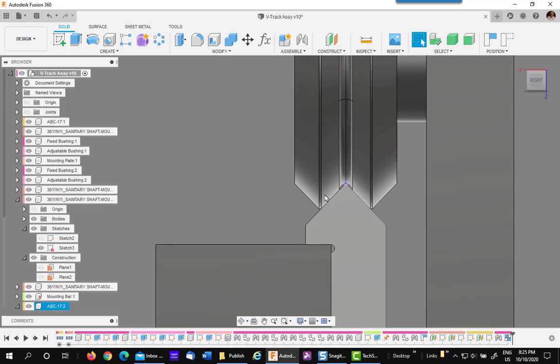Now, if it was reversed and this was riding on the outside, it'd be the same procedure except working on the outside of the wheel and the track. I hope this helped you do better work in Fusion 360.